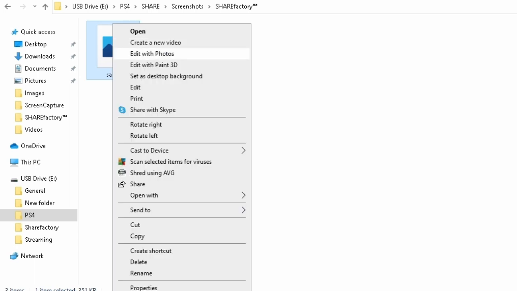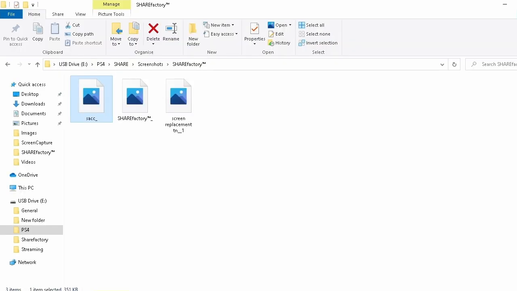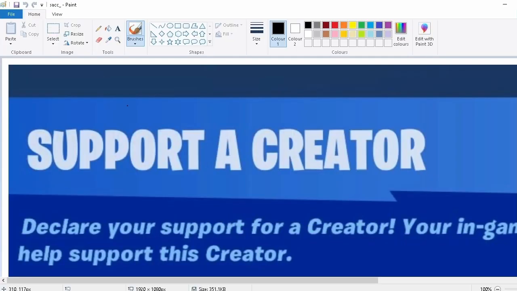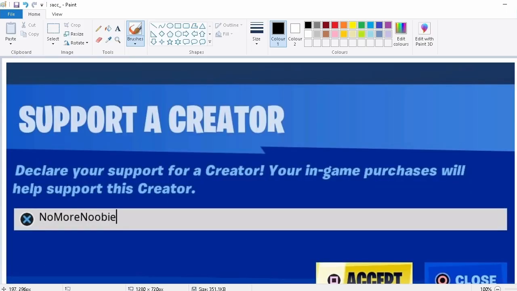So what we want to do is right click on it and then go down to open with, and I've got the option of Paint. You may have different options, but I'm going to use Paint, and then we can go up and we want to resize this, so whichever method your computer has for resizing, but we want to go to pixels, and Sharefactory will support resolutions 64 by 64 to 1280 by 720. So I'm going to change this here, and then we're going to save it.